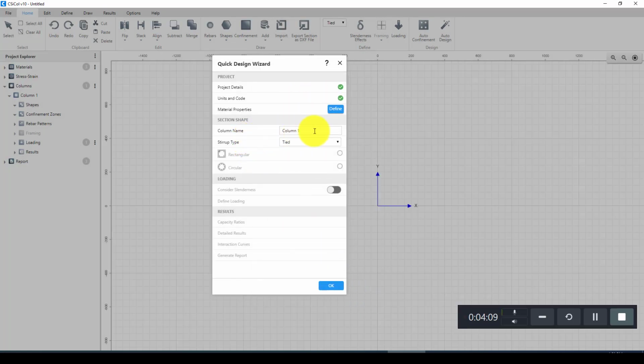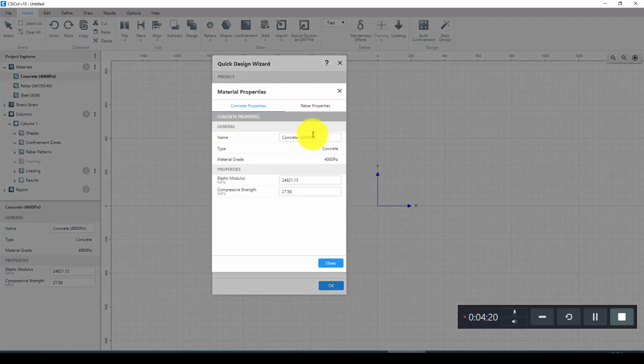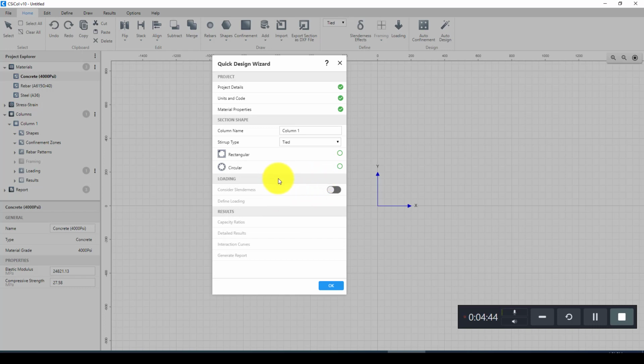Then the second one is I should give the name of the column. Oh, here is one thing: material properties. We also need to define the material properties. Let's see. This is concrete 14. You can add more concrete. This concrete has a modulus of elasticity of this, and the compressive strength is 25 megapascal based on ACI. And here's the rebar we defined in this one. In case you want to add another rebar, you can go to define and add more rebar as well.